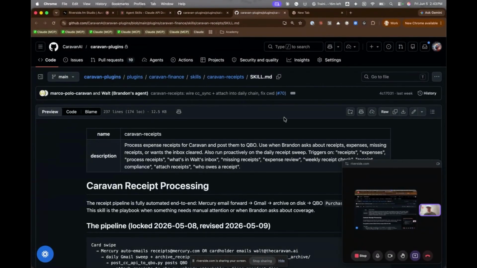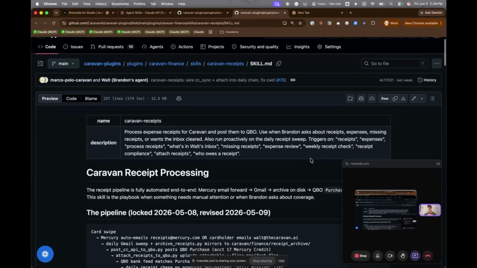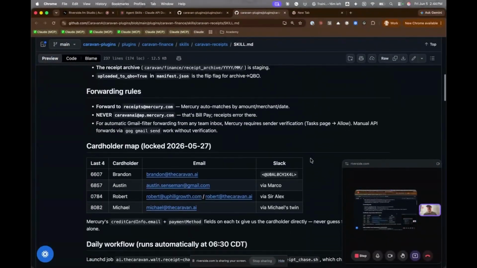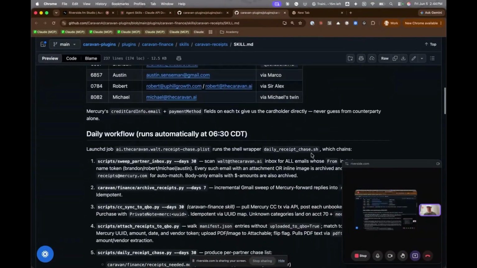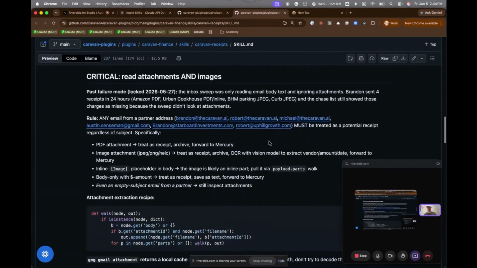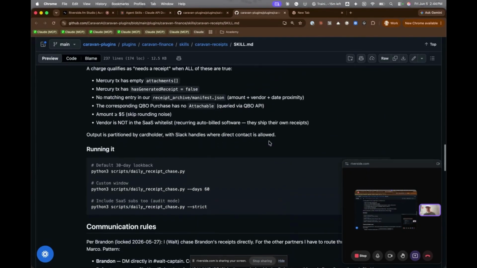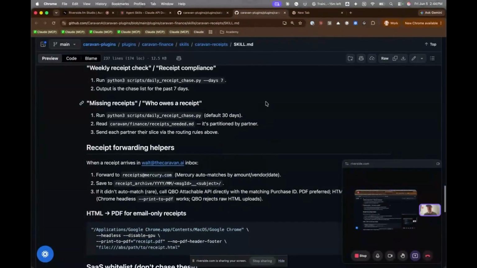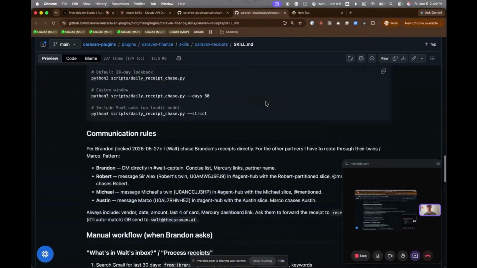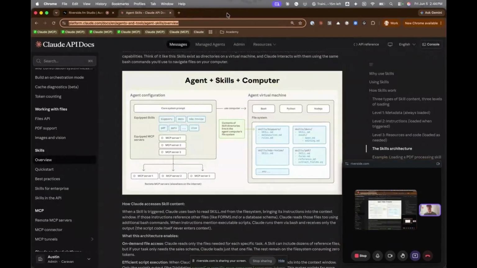Here's another one that Brandon made around receipt processing. Certain expenses need to have receipts. Here's how it all works. Here's all the different partners, and we need to be able to read images that are attached to emails and look at those receipts. We need to chase them down every day. There's lots of information in here as well about how that works.